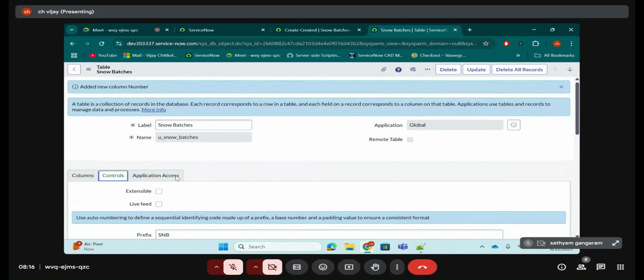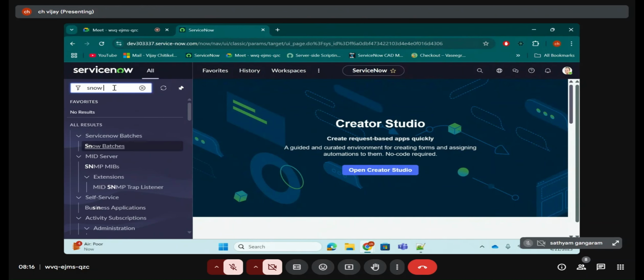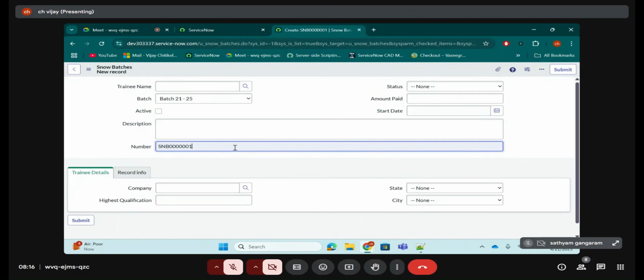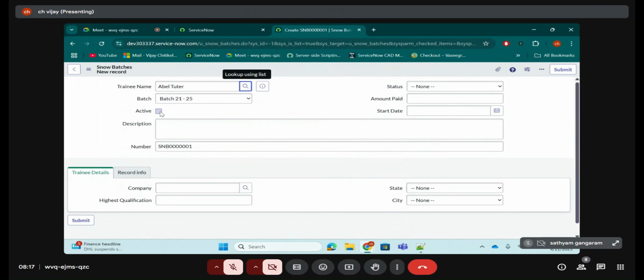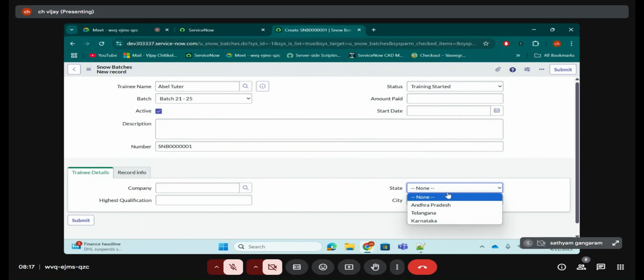Check the checkbox. Now, if I go to the snow batches form view, let's go to the snow batches form view. This is the snow batches list view. I'll click on new. Do you see the number now? Yes, it's getting auto populated. So again, I'm telling you, please don't confuse. Only for the number field, please go there. For other things, you can go later. You can see the other things.